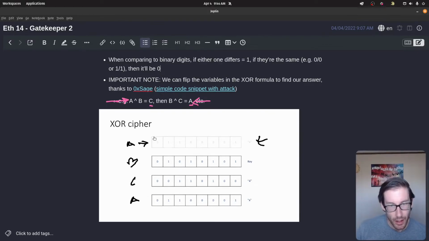So we did 0 and 0 equals 0. We did 1 and 1 equals 0. 1 and 0 equals 1. So different, 1, same, 0. Different, 1, same, 0. Same, 0. So that's what we're going to get here. If we take A and bring it down here and apply it against C, we're going to get B. Same equals 0, different equals 1. Different, same equals 0. Different equals 1. Same equals 0. You can see that if we combine these two, we just get what we had here in B.